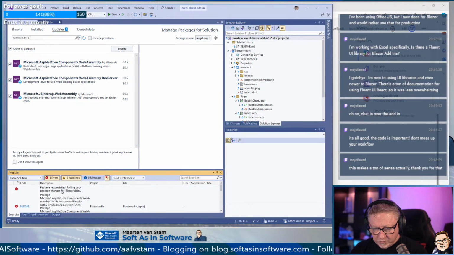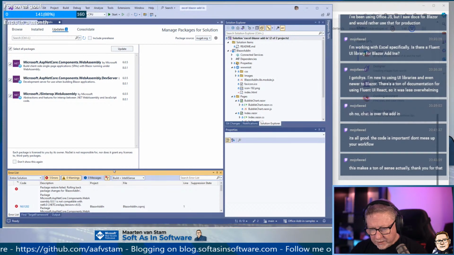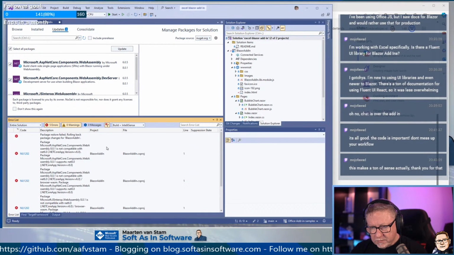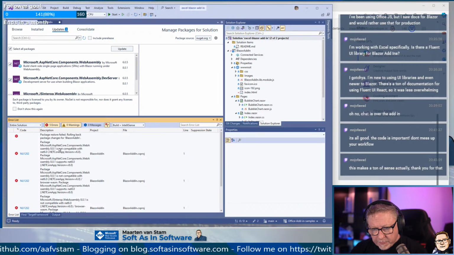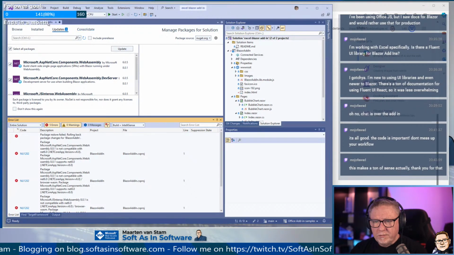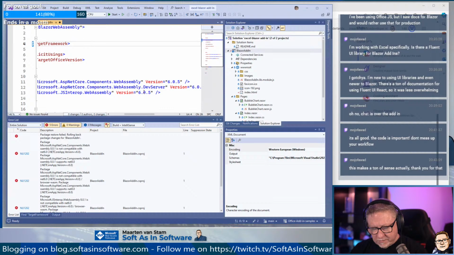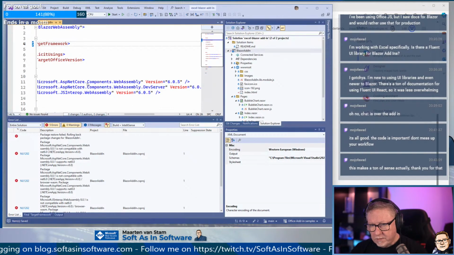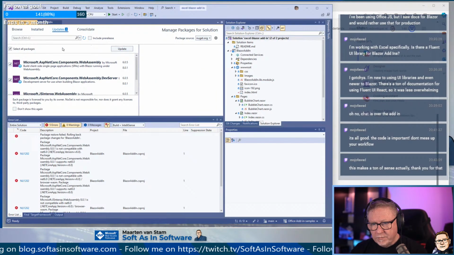Finished already? Whoa, package restore failed. Why did it fail? WebAssembly is not compatible. Did I save it? No, I didn't save it yet. Save it. Try it again.